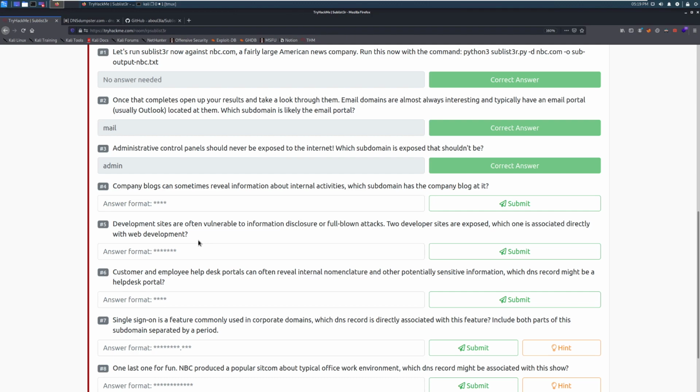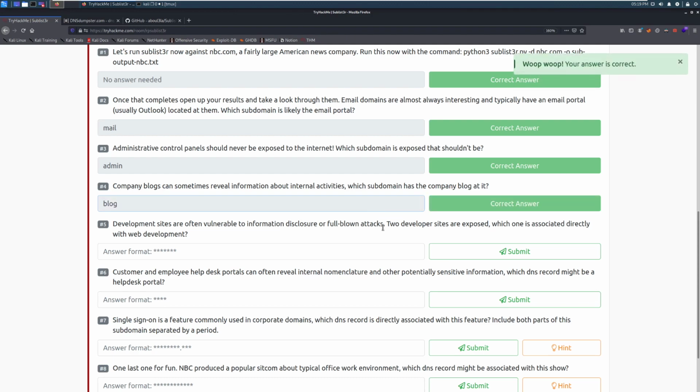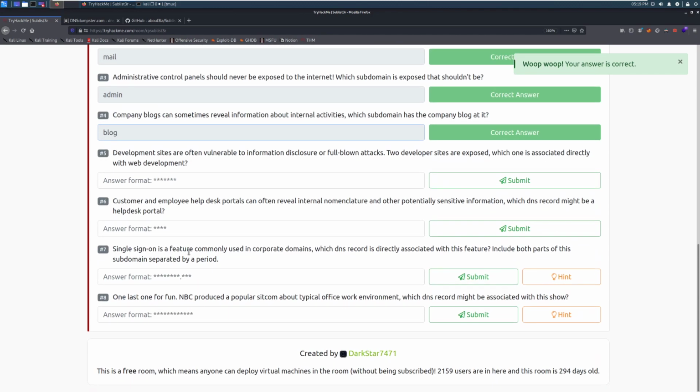Company blogs can sometimes reveal information about internal activities. This can a lot of times also reveal what programming languages or maybe current projects and other things like that that are going on inside the company. Which subdomain has the company blog edit? That's going to be blog. Very straightforward, and that's a very common subdomain to find for different websites.